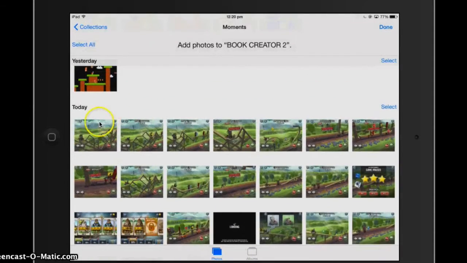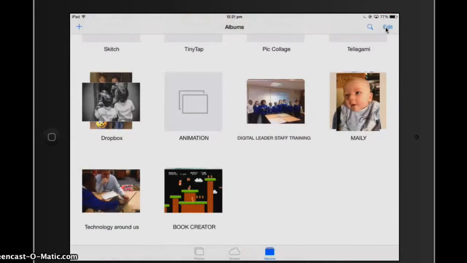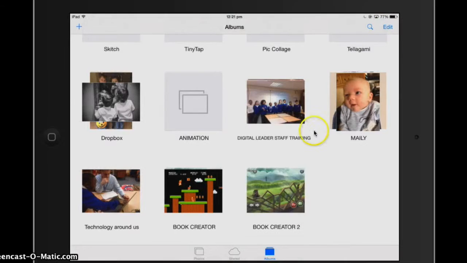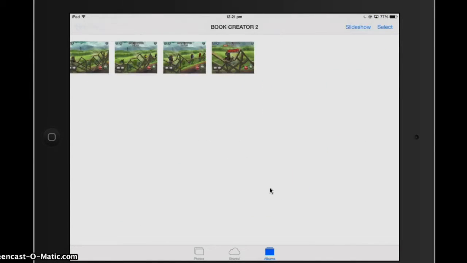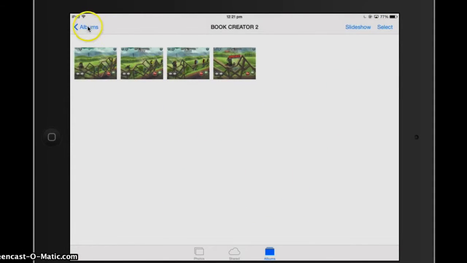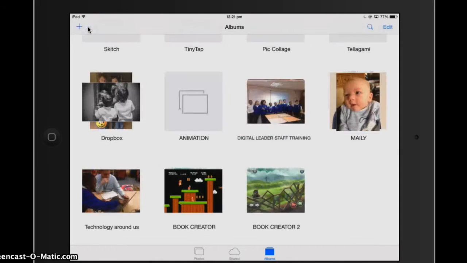So in this example, I'm just going to add in these 4 images here, so I just need to press on them to select them, and then you'll see the blue tick appears just to show that I've selected it. And then once I've selected all the ones I want to put in, I just need to go to the top right hand corner and press Done. That will then create the folder. So there it is, and you can see when I press it, there's the 4 images inside it.